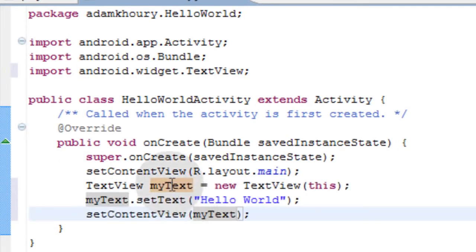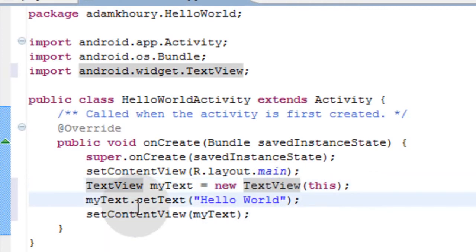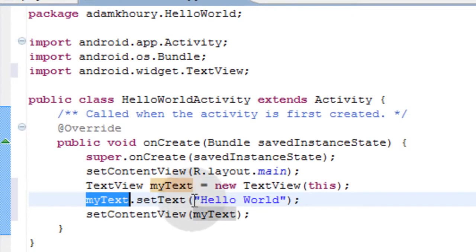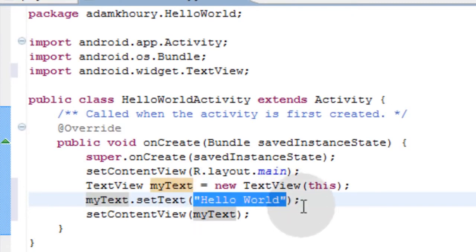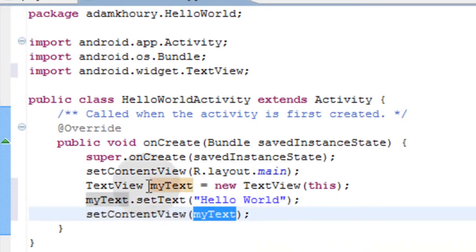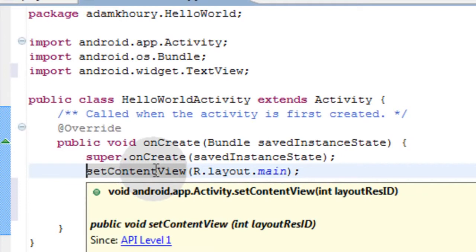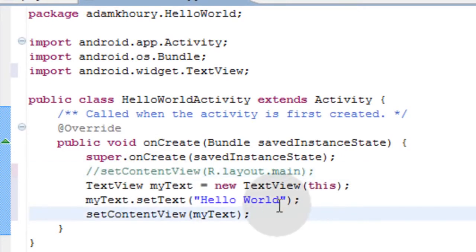Now we're going to go under this line and pop in these three lines of code. So what you're doing is creating a new text view object, and then you use the setText method on that text to say hello world. So you're defining what its value will be, whatever string value you want. And then you set the content view to my text. Actually, you can comment this line out because we don't need that. Now we can run this in the emulator and see if it pumps out the words hello world.